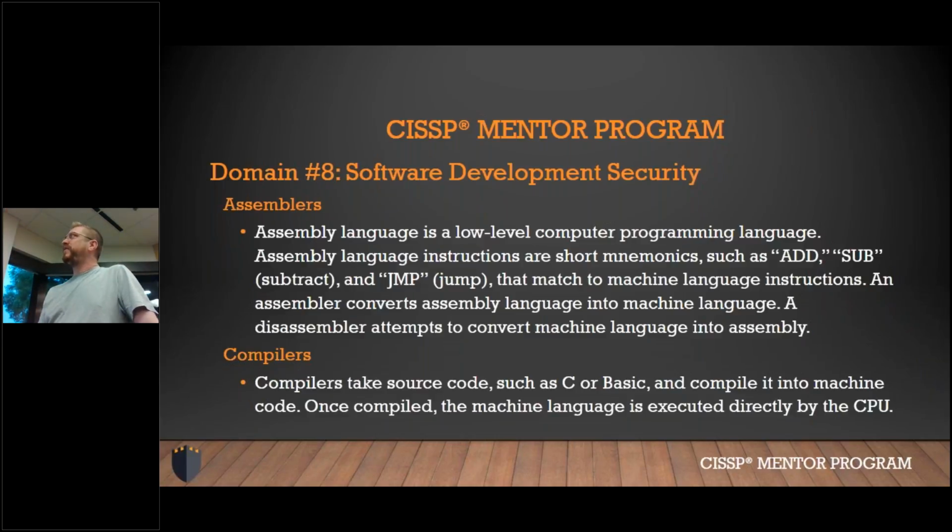A compiler is going to take C or BASIC and compile it into machine code. So right, everybody has downloaded stuff and had to recompile. I see people having like PTSD. Oh, yes. So an assembler is going to take assembly language to machine code. A compiler is going to take source code, C or BASIC, into machine code.